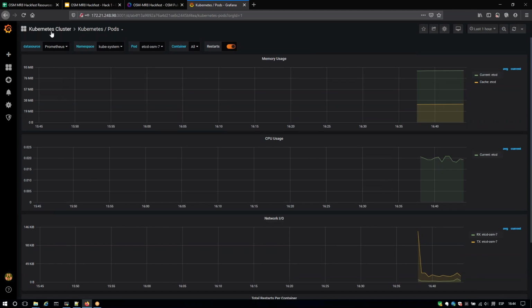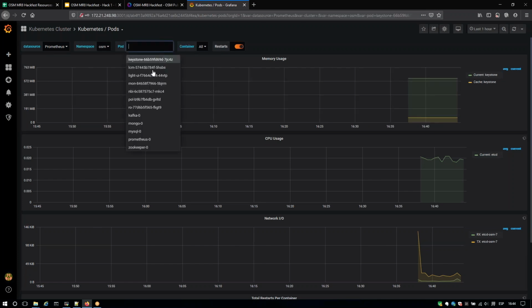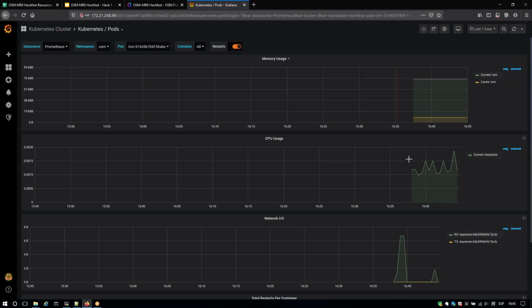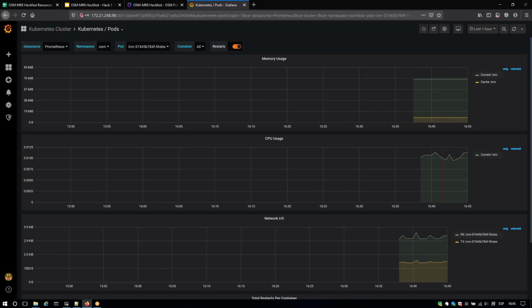Alexis, where do I see the name of the pod? You can see it here. Okay, here I select it. Yeah, that's fine. You can select the namespace here, let's say OSM, and now I want to see, let's say, LCM. Same as before, you can see it here. That's fine, it works well in my lab. Perfect, that's good news. Okay, let's continue.